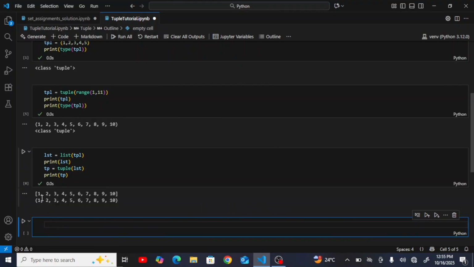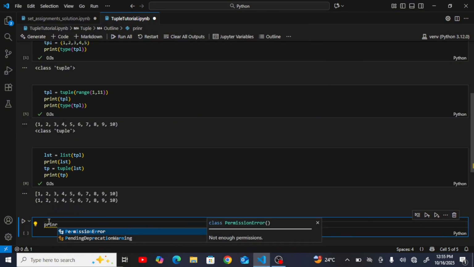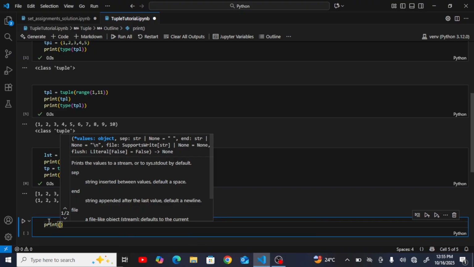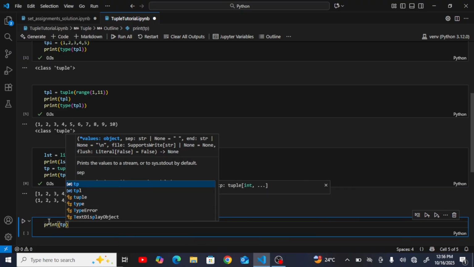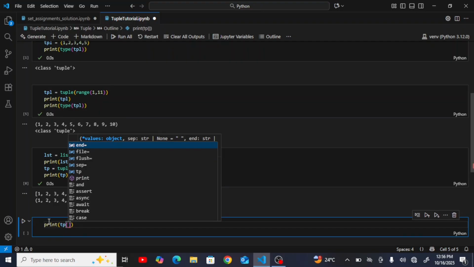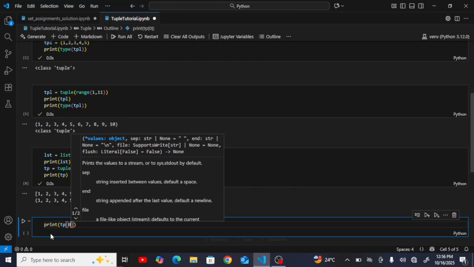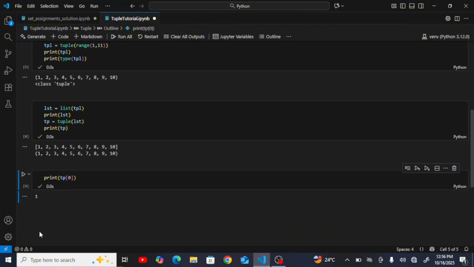Okay, so now if I want to access index 1, print TP index 1. Can you see that 2 has been accessed? And then if I want to access index 5, 6 has been accessed.